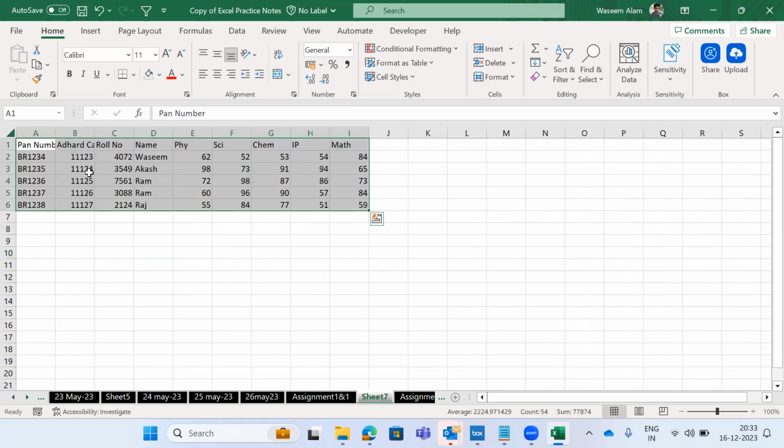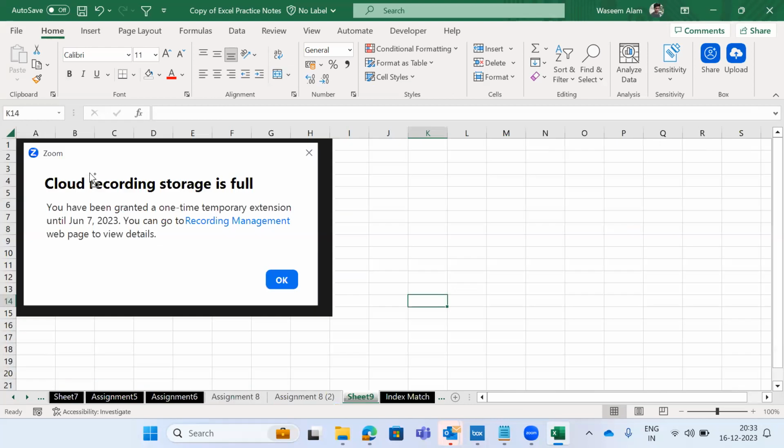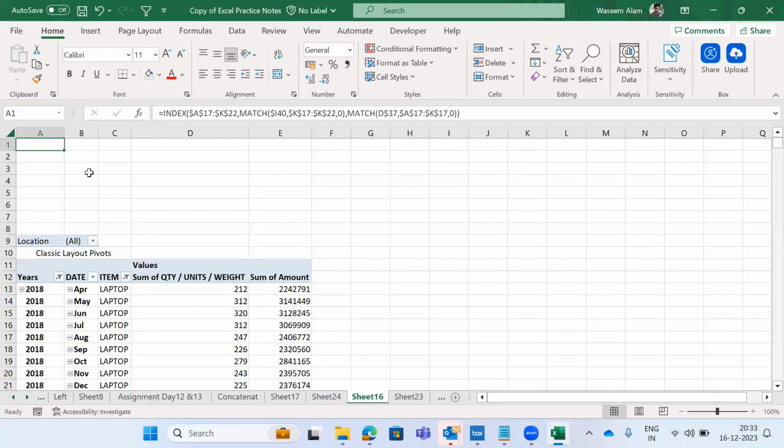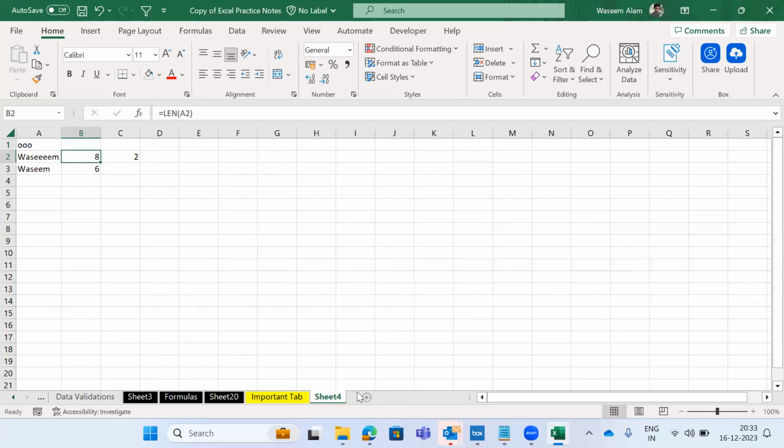Till this time, I am using Control Page Down repeatedly. If you hold the Page Down button, what will happen? Now we have entered the last tab. Understood? Because I hold two buttons, Control and Page Down, with the help of this shortcut key I have entered the last tab, whose name is Sheet 4. Understood till this point?